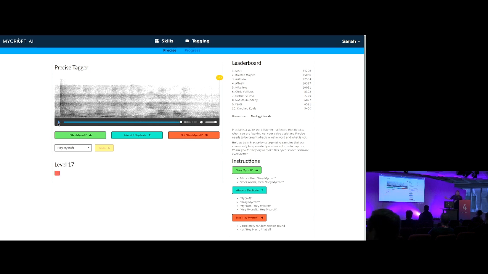So it heard that and it sent it up to the cloud, and it's saying, was that Hey Mycroft, or was that something close to Hey Mycroft, or was that not anything close to Hey Mycroft? And I think that was just background noise. So you can train it a little better with that.